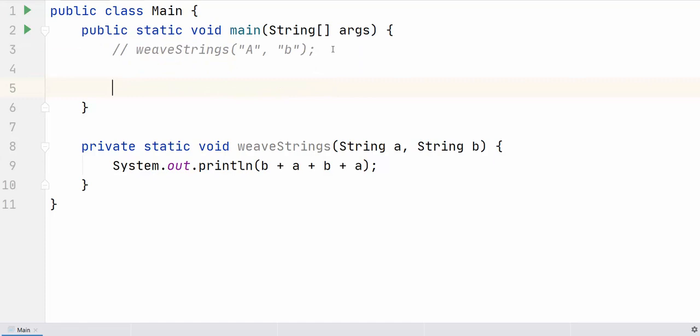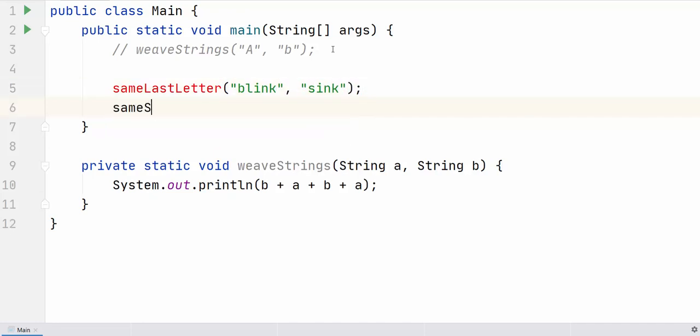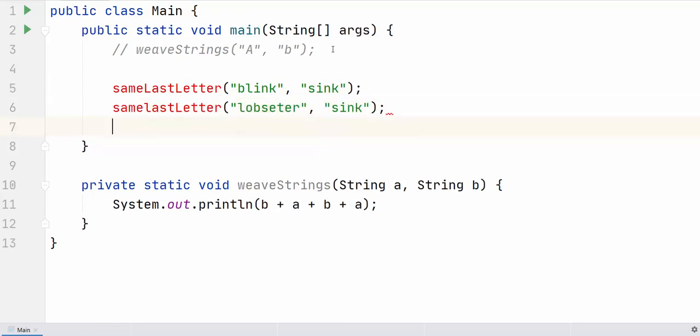The second method for problem B is same last letter. So blink and sync should return true. And then same last letter, lobster and sync should return false. And then same last letter, empty string and hello should return false because the empty string is empty. Okay, so let's create the method.